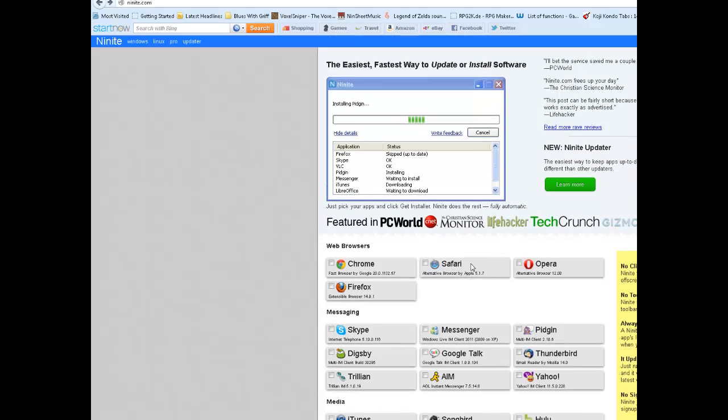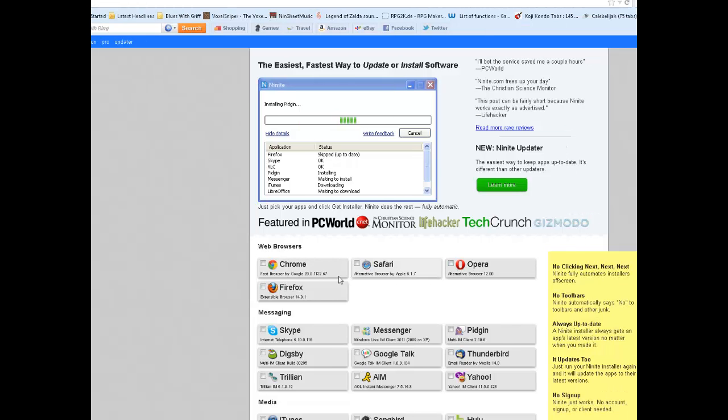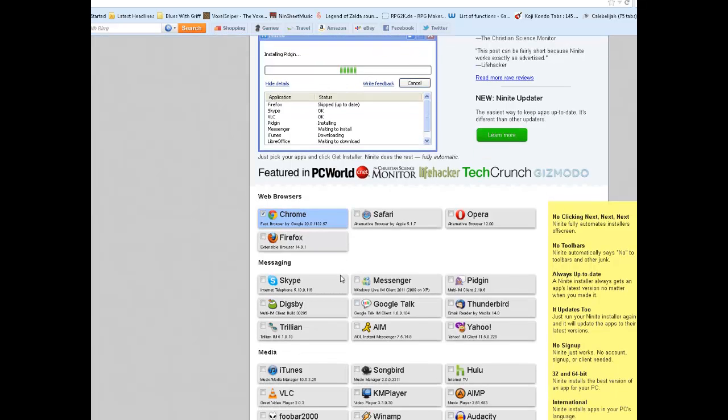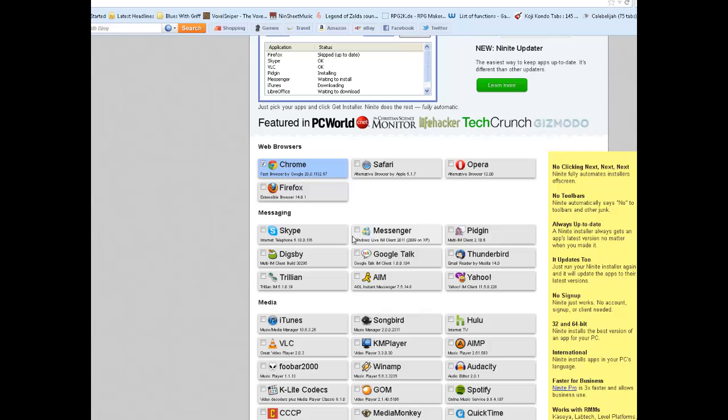So basically, I'm just going to go through and tell you what software I'm going to download, and I'll tell you what software I recommend. So here we have our web browsers. That's the first group. Now you can take your pick. I'm going to download Google Chrome because it's the fastest browser out there and it's very easy to use for beginners. Now if we go down on messaging, I know you all have your preferred messaging software, but basically I'm going to pick Skype because it's a very useful utility for video talking.